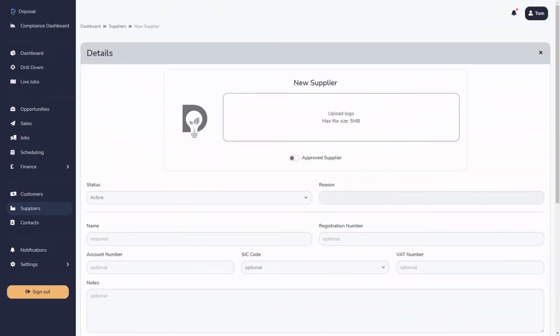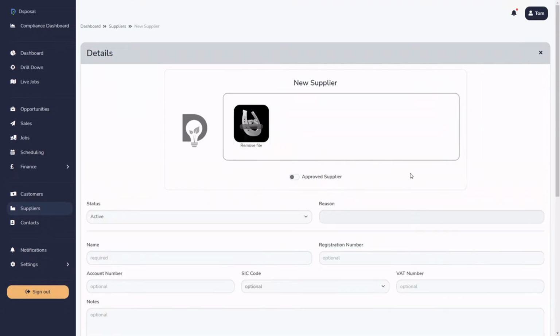What we're going to do is add a logo here. The best way to add a logo is by making a square image that's about 400 by 400 pixels, and we like to upload PNGs because they're nice and light. This one's 19.4 kilobytes.